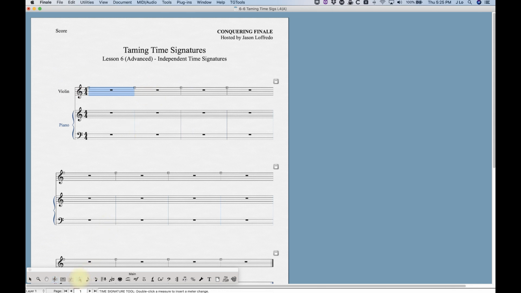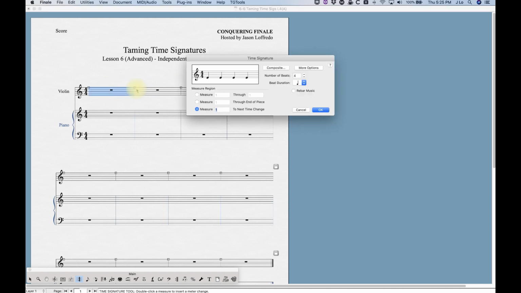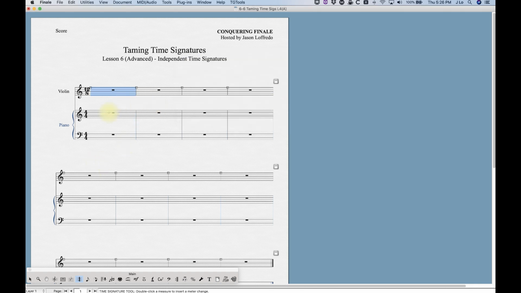And if we go to our time signature tool, we can see the boxes appear, which just indicates that the time signature is indeed independent. And then all we need to do is just click in here and change the time signature. 12/8, click OK, and now we've got two different time signatures. And we can see how that looks when we add notes.